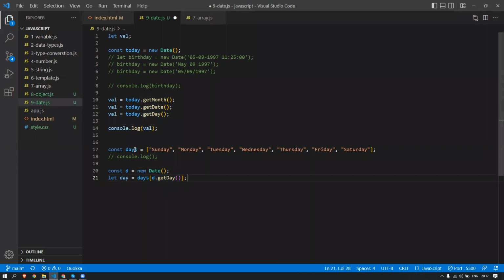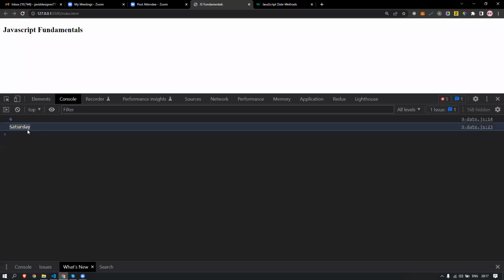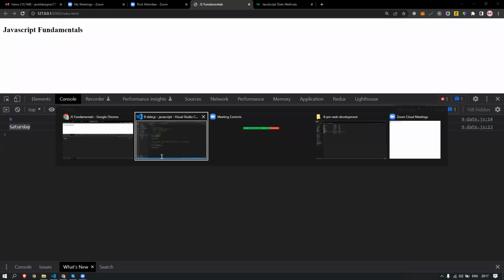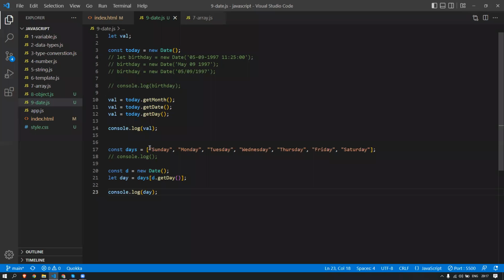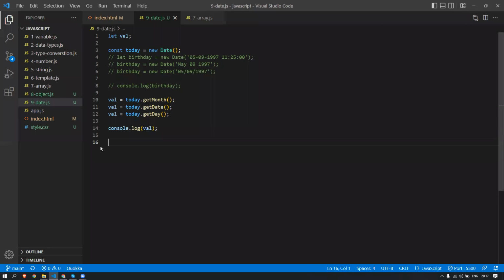Basically, what they are doing is calling the array here, and inside they're calling d.getDay. So what is getDay going to return? The number 6. What is at 6? Saturday. If I try console.log day, what is going to return? Saturday. Now this is working properly. Remember, JavaScript takes the first day of the week as Sunday, and it starts from 0. Now I'll just keep this here for your understanding only.